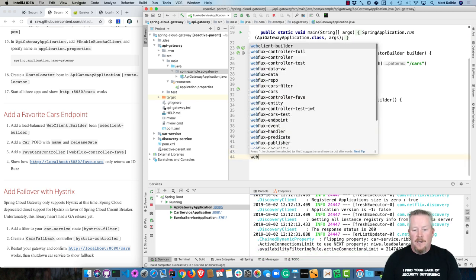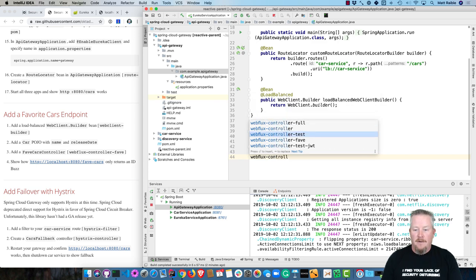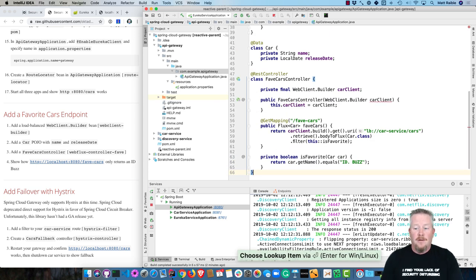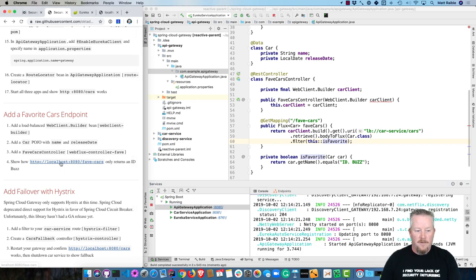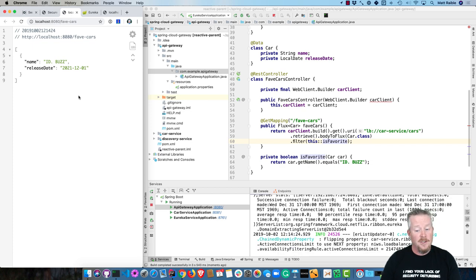And then I'm going to add a WebFlux controller, fave-cars. What this endpoint is going to do is return my favorite car, which is the ID. Buzz. You can see it uses that WebClient.Builder. It talks to that car service cars endpoint. And notice it's not using any IP address or DNS name or anything like that. It's just using what's registered with Eureka. It retrieves and does a bodyToFlux and then filters to make sure it only returns a favorite. So if the name equals ID. Buzz, then that's the one I get. So now we can save that and restart the API gateway. Now if we go to fave-cars, you'll notice that's the one we get.